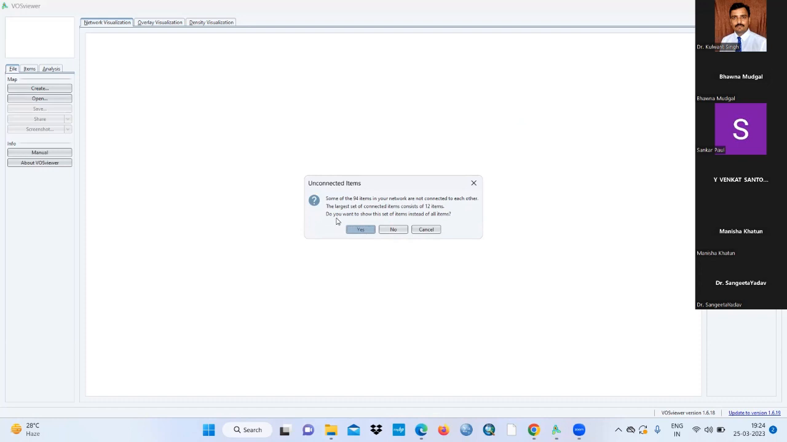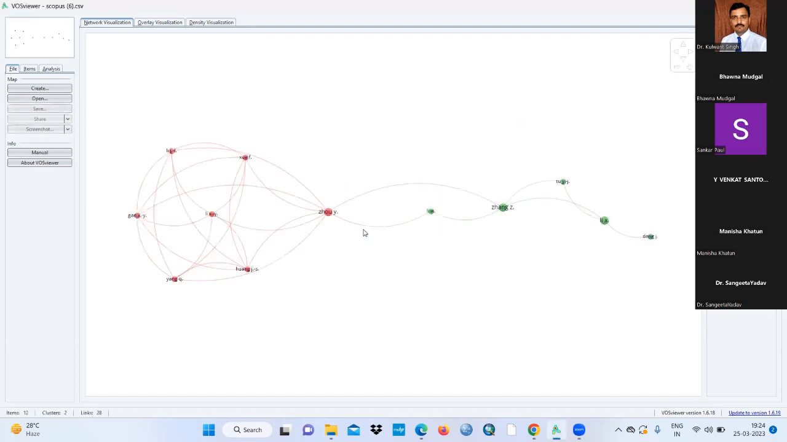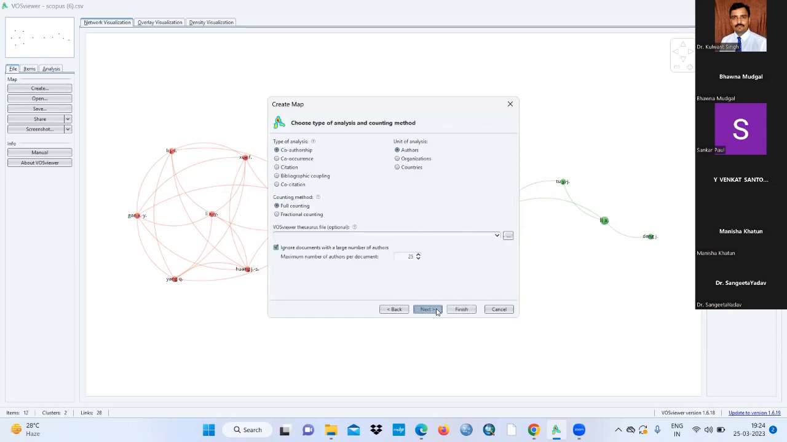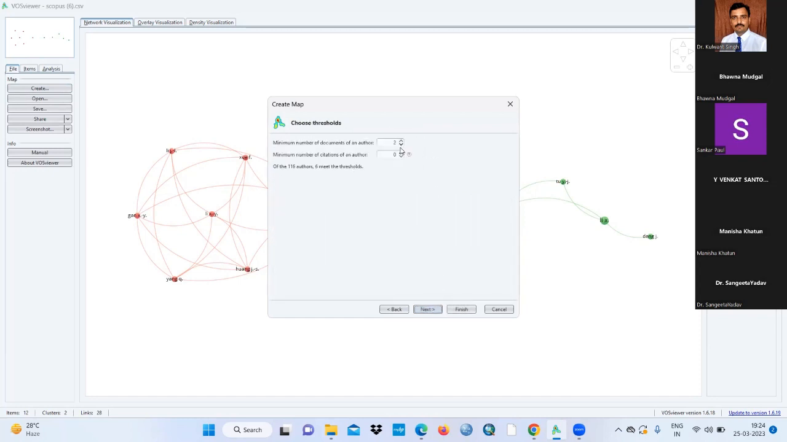So do you want to show the set of connected items instead of all items? If you click yes, you can see here what will happen. Means only 12 selections are showing here. If I show all of these, all the authors, whether connected or not connected, what will happen? Let's see. The same method I have applied.